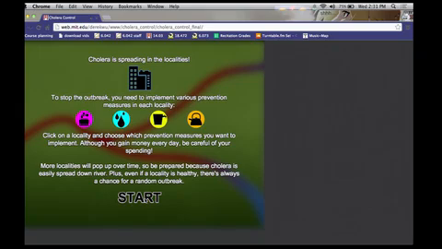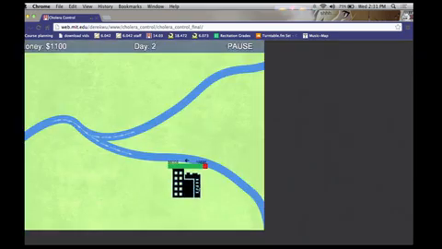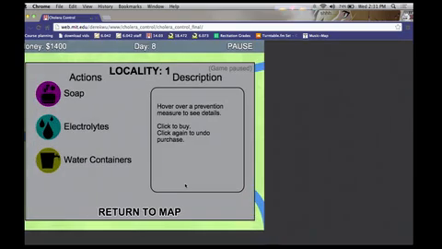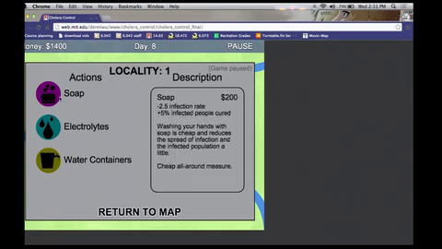Can you guys read that? Can anyone in the back not read it? Basically, it says cholera is spreading, you've got to control it and watch out for outbreaks. Okay. Oh, okay. I have $1,400.